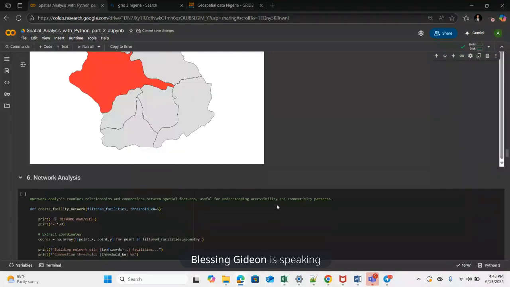All right, so we have the network analysis. Network analysis is just a way to examine the relationship and connection between spatial features. There are a lot of questions that network analysis answers because we can know the kind of proximity. For example, we can know the area that a health facility covers.